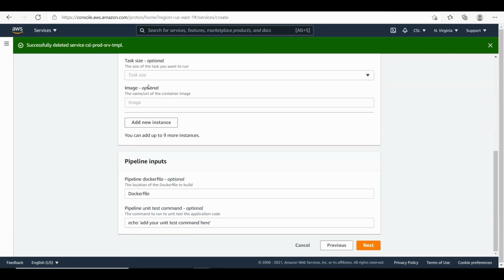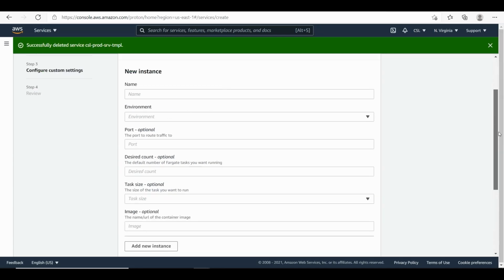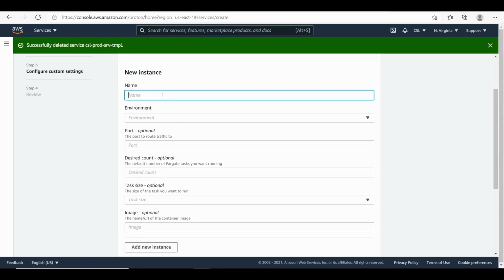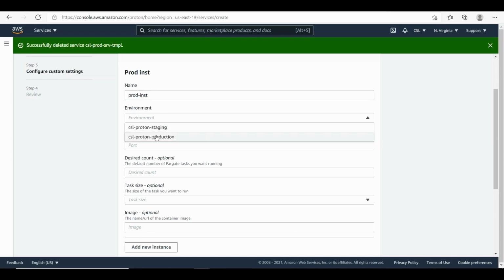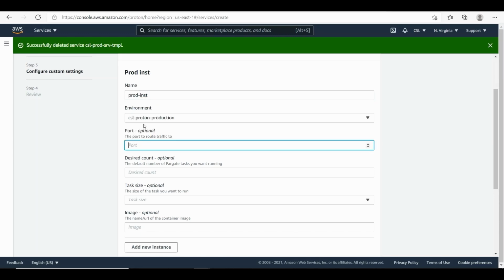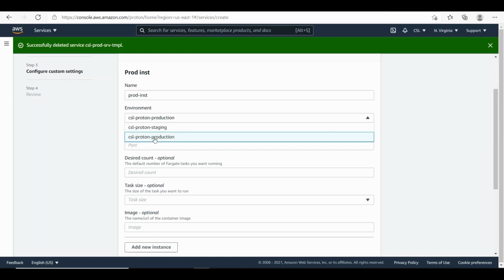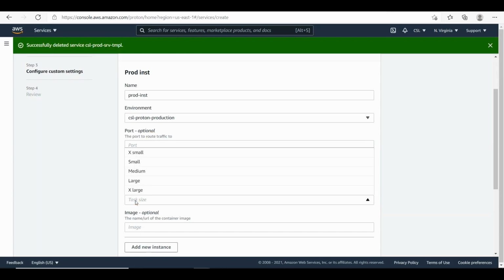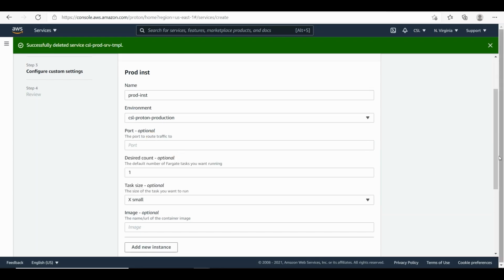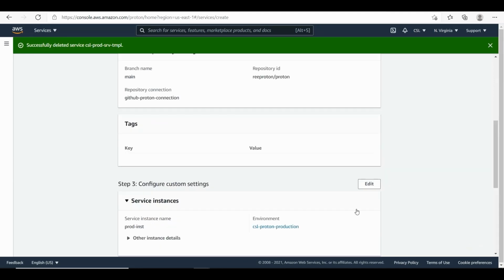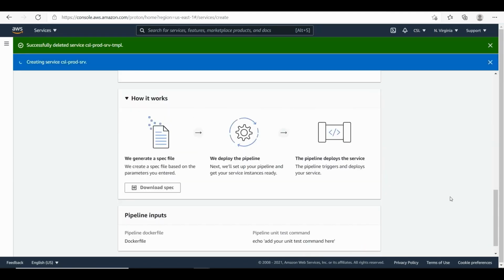The problem occurred because of the instance name. The instance name was longer than expected. So this time we're going to put a short name, prod-inst. Select production environment. Select desired count and task size. Proceed further and create.